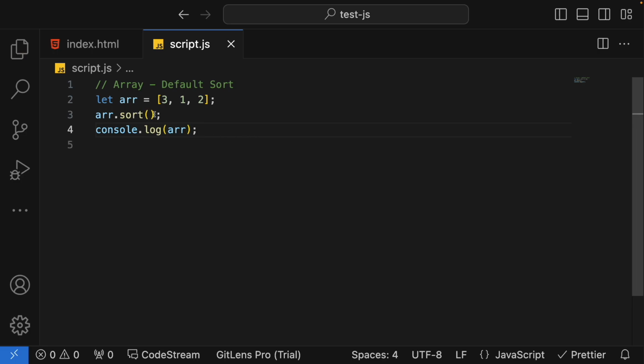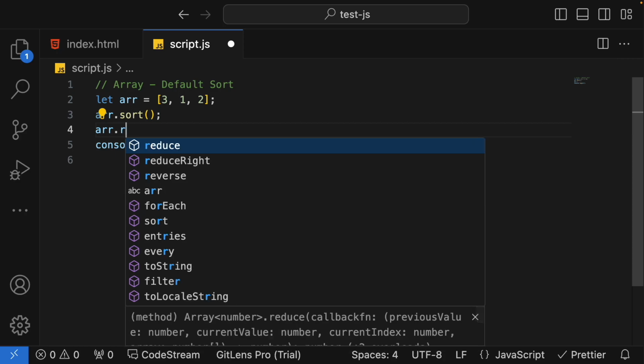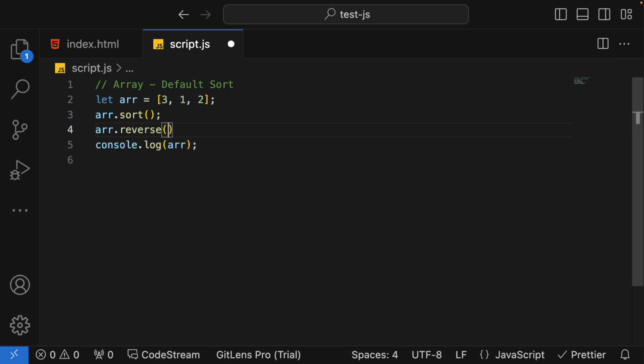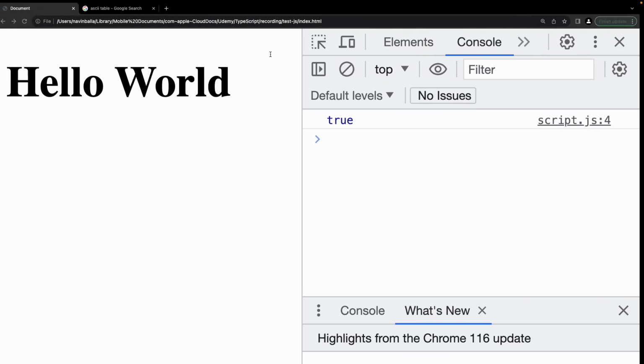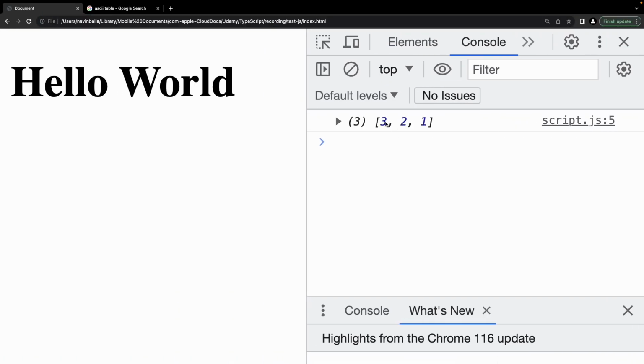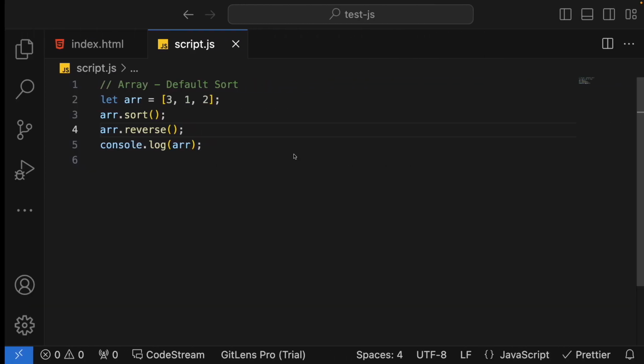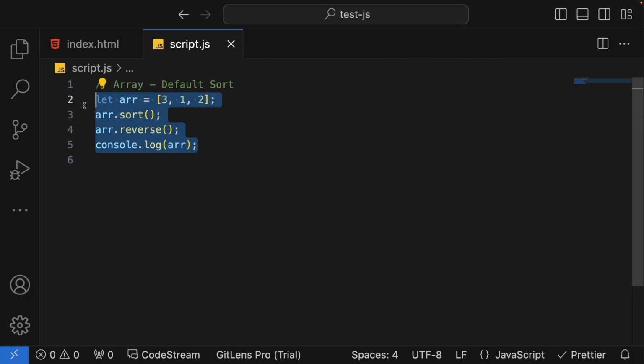Now let's try to understand the array sort method in detail, how exactly the sorting is happening. So the sorting by default is performing in ascending manner. What if we want in a descending manner? So what we can do, once we are done with the sort, we can say array dot reverse. So now we should be able to see 3, 2, 1. Yes, 3, 2, 1. Okay, that's all good for the integer one.